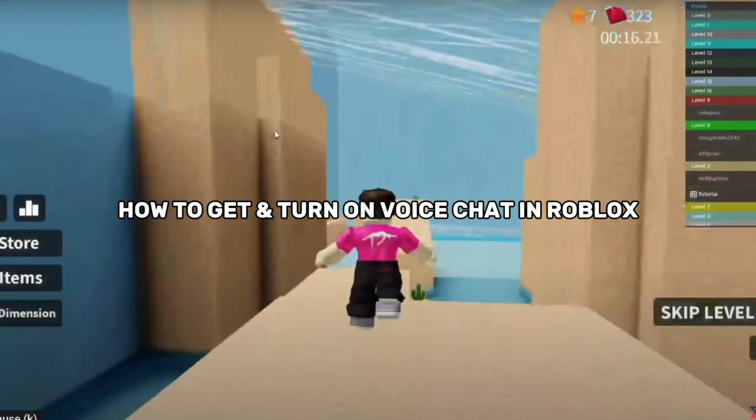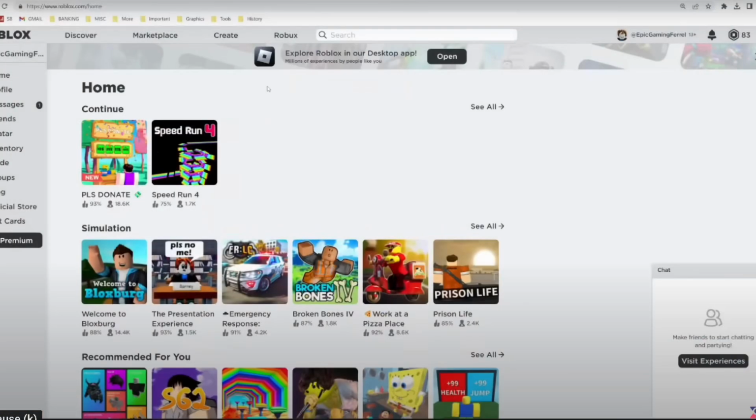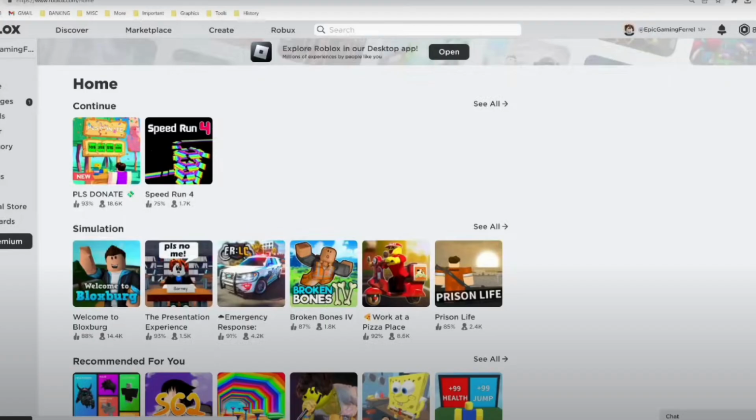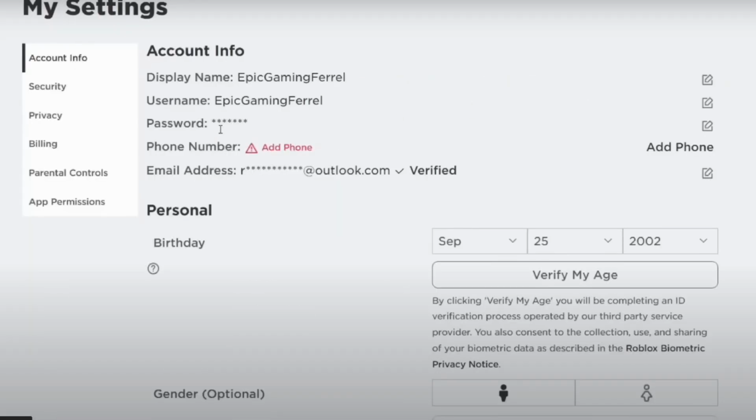Ever wondered how to get voice chat on Roblox? In this guide, we'll show you how to enable and use voice chat in Roblox, allowing you to communicate with other players during gameplay. Voice chat is a feature on Roblox that allows players to use their microphones to talk to others in games that support it.